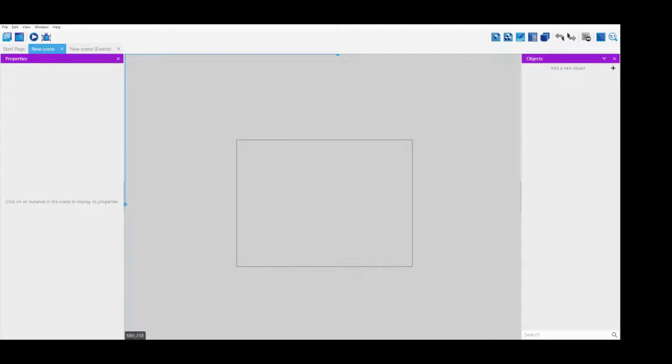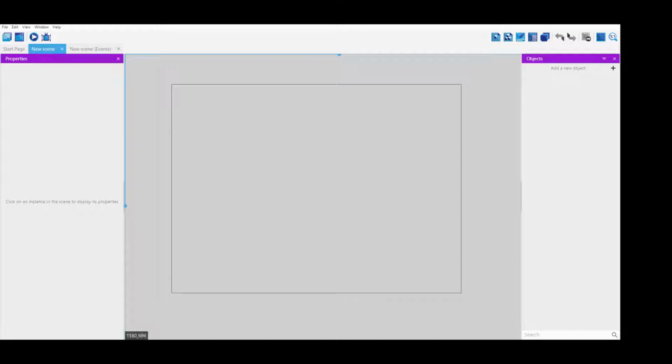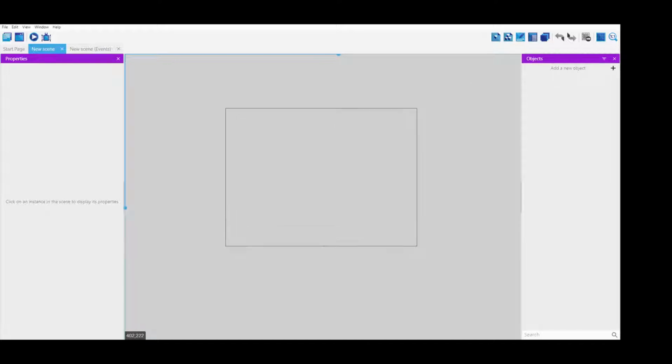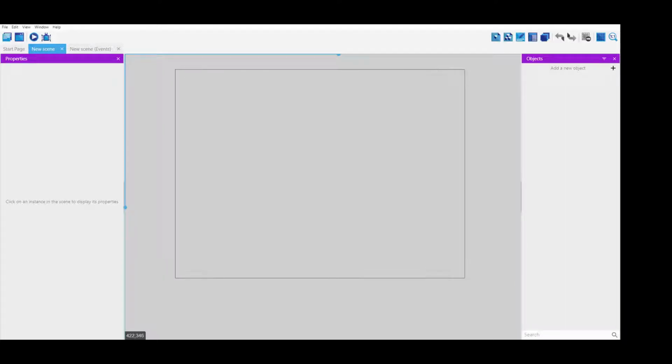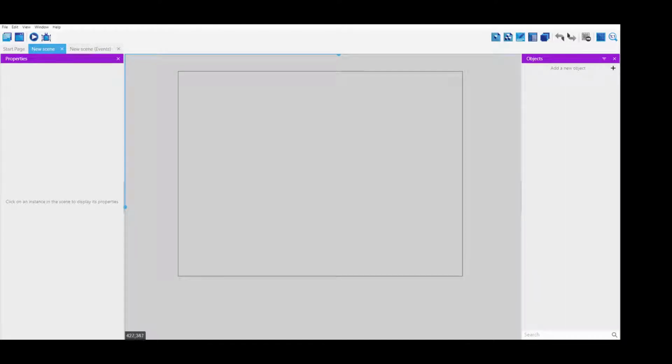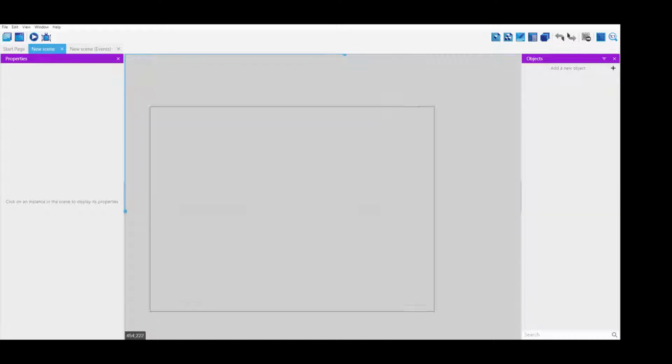This is how you do stuff in your game. This is where you put stuff in your game. This is the object panel. This is the properties of these objects. You can scroll up and down for zooming in or zooming out. You can press space and click to drag.